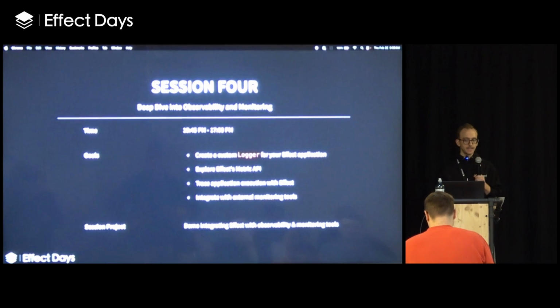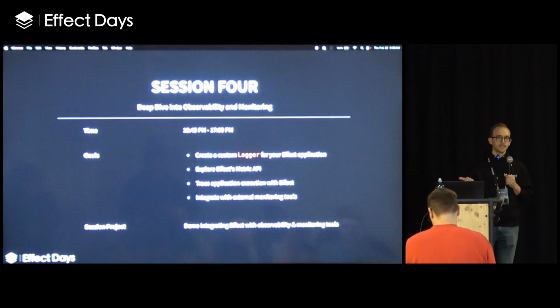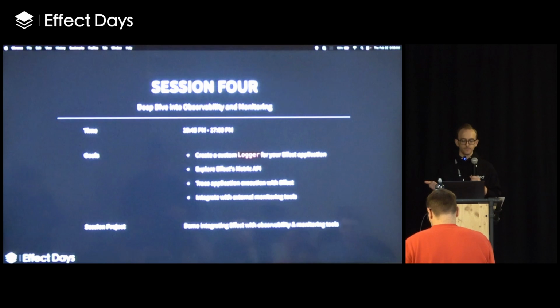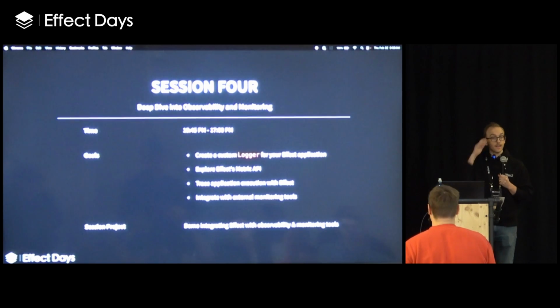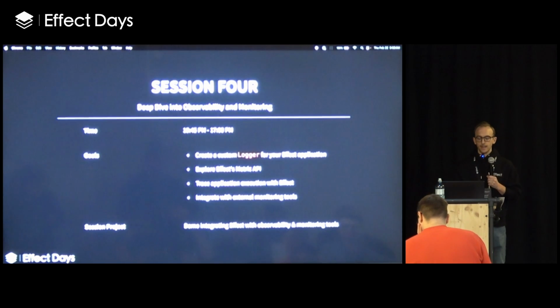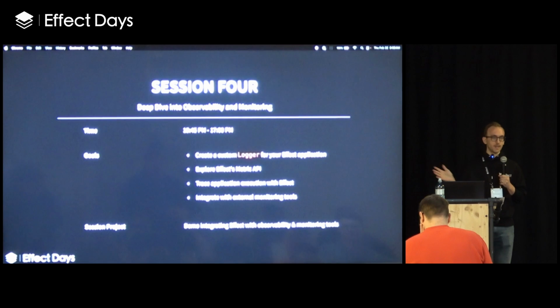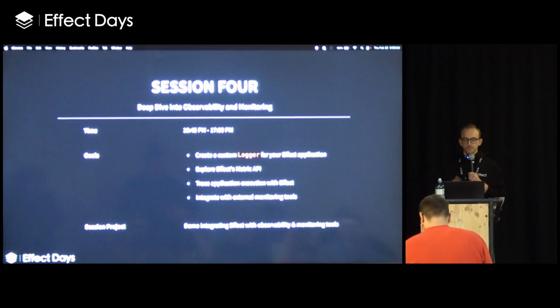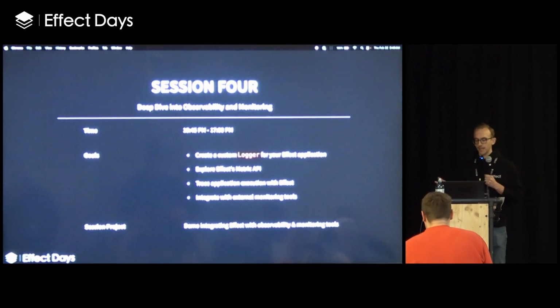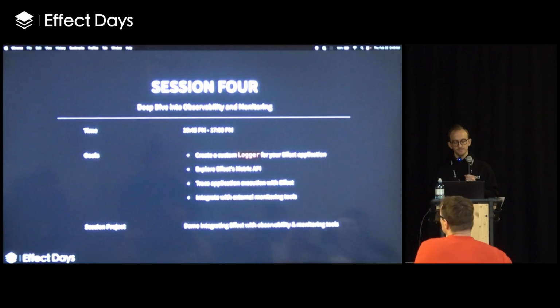applications with Effect. And instead of a session project in session 4, we actually have an application that we built that uses patterns that we'll be discussing throughout the day, which will basically give you the ability to play with. We'll give you an OpenAI key, and you can play with the app, and we'll talk a little bit about integrating with external monitoring tools and whatnot.